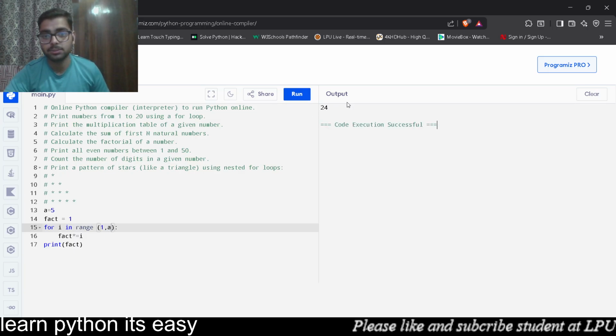So now if I just run this code, 24. If I calculate the factorial of 4, it must be 4 multiplied by 3 is 12, 12 multiplied by 2 is 24. That's the output.